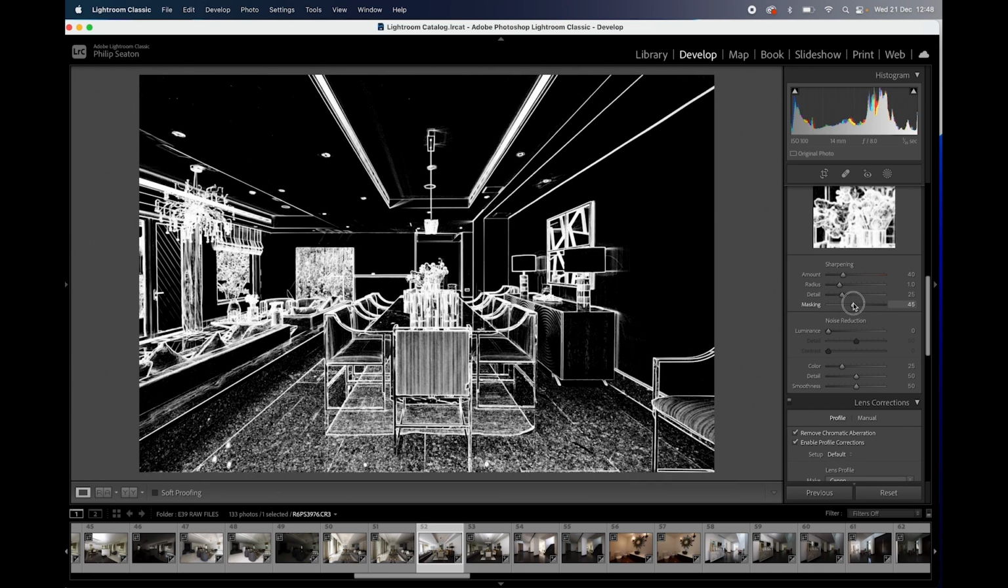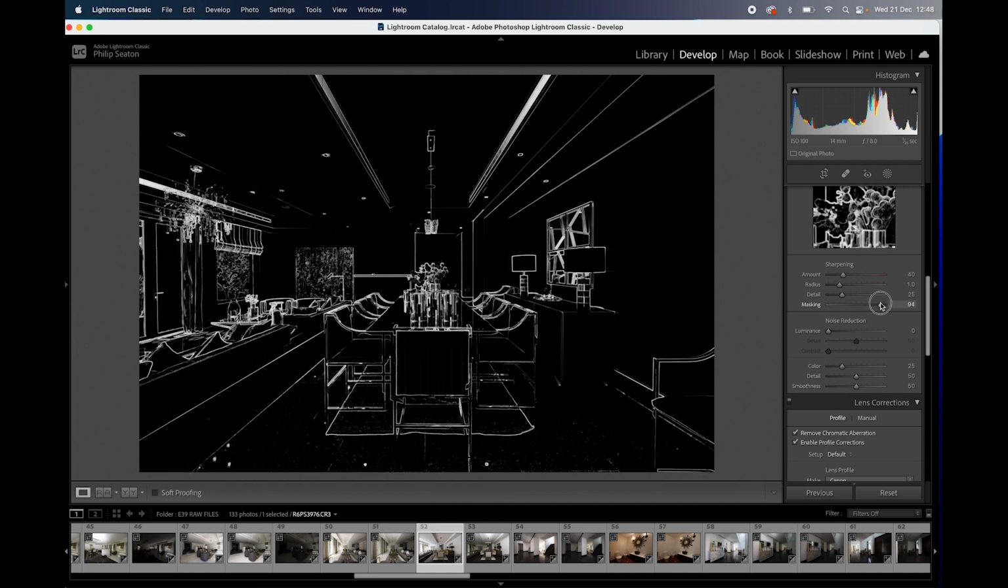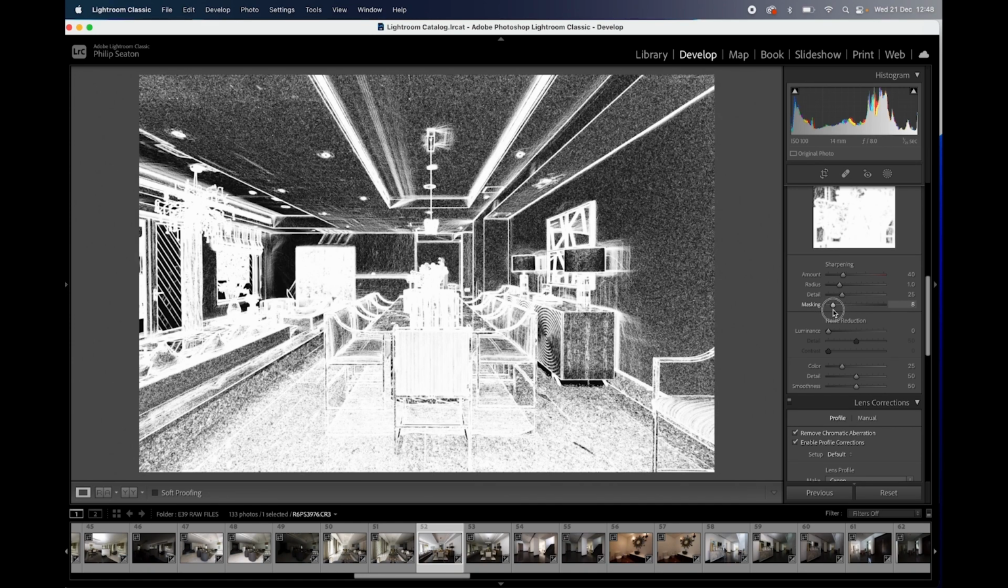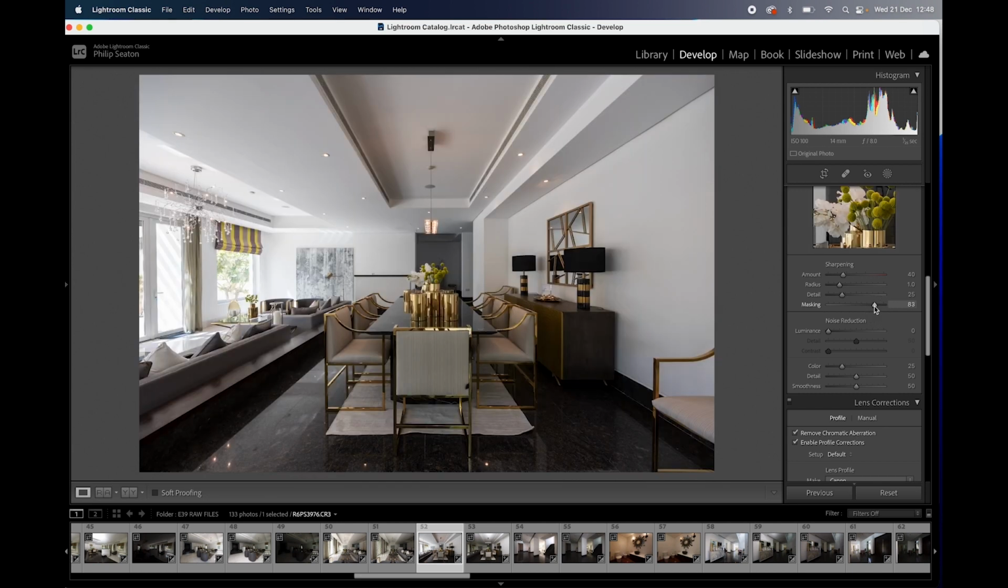And what we want to do is keep sliding it until it's just picking up the outlines of the objects on the tables and the furniture that we can see. We don't want it to sharpen everything, just the edges. So slide it up until you get just the edges showing. Around 80 is usually right. And then we can add sharpening.